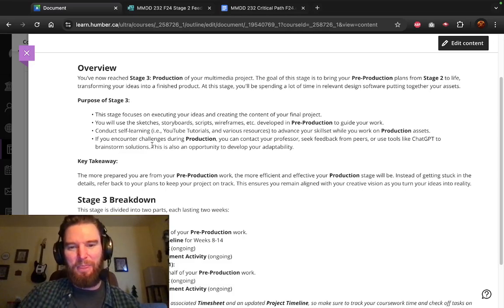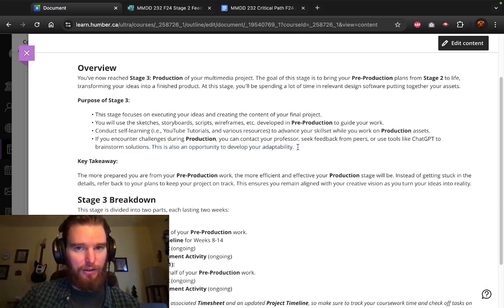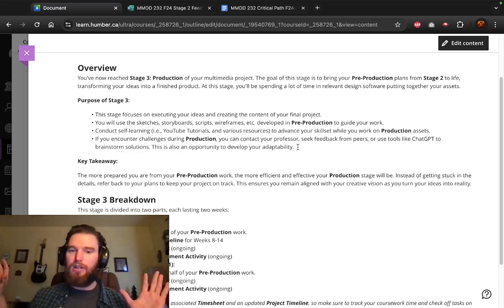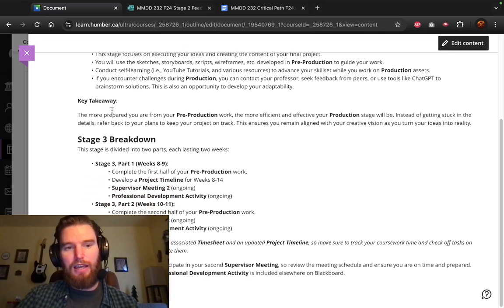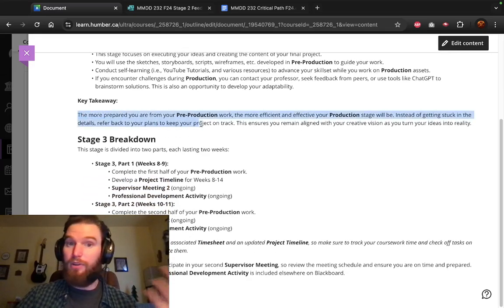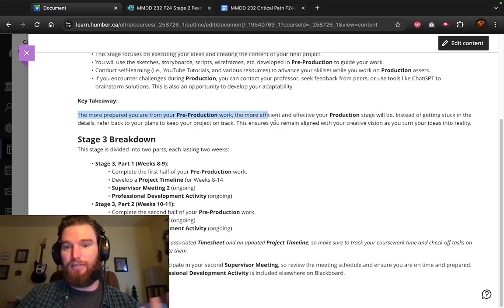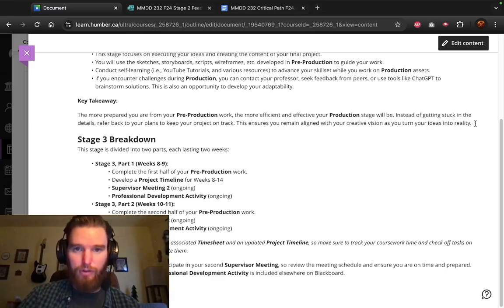If you're stuck on something, getting just a quick additional perspective without having to ask a human, that's kind of what it's there for. This is also an opportunity to develop your adaptability, right? You're going to come across challenges. So how do you adapt in that scenario? Do you freeze and stop working on the project, or do you find a solution and move forward, right? The key takeaway is that the more prepared you are from your previous stage, the more efficient and effective this stage will be. Instead of getting stuck in the details, refer back to your plans to keep your project on track. This ensures you remain aligned with your creative vision as you turn your ideas into reality.